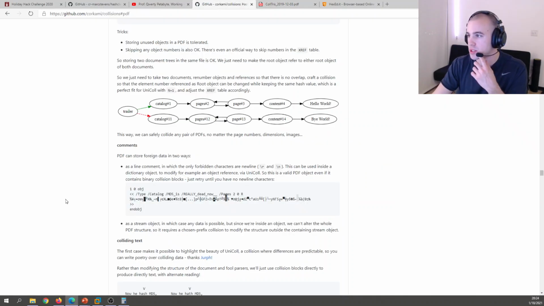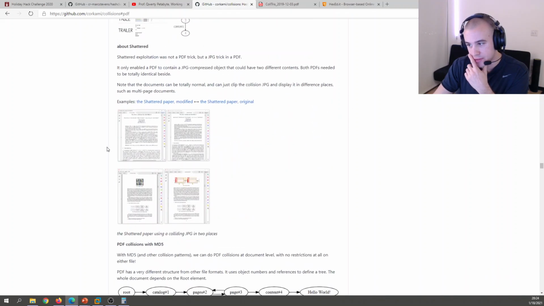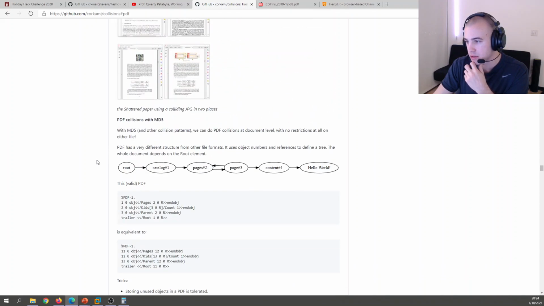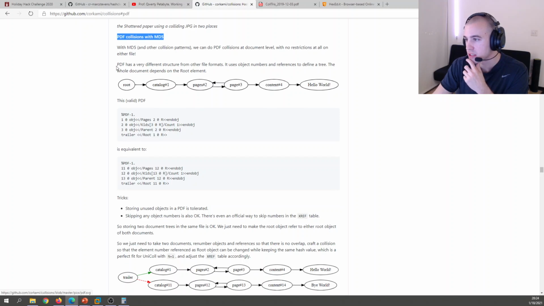Additionally, we were given a link to this collisions repository. And in here, there's a section on PDFs that talks about collisions with PDFs. And here we have PDF collisions with MD5. So this actually talks about a bit of the structure of a PDF and how it uses what are called object numbers and references to define a tree that links together all the different sections of that PDF, like pages.